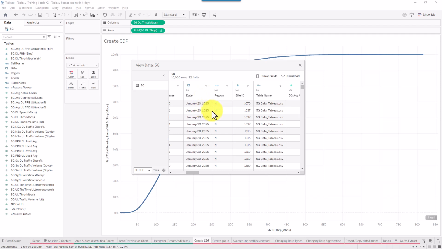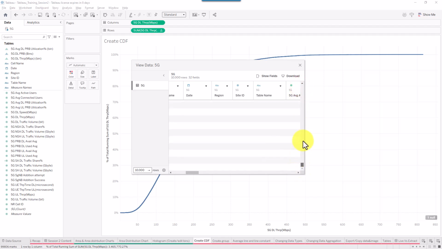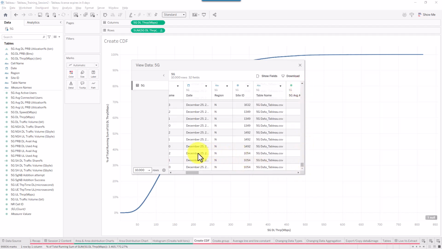For example, in the date column you have data from January 2025, and if you move down, you started from December 25, 2024. So, for example, you would like to compare a specific range of dates. How can you do this?